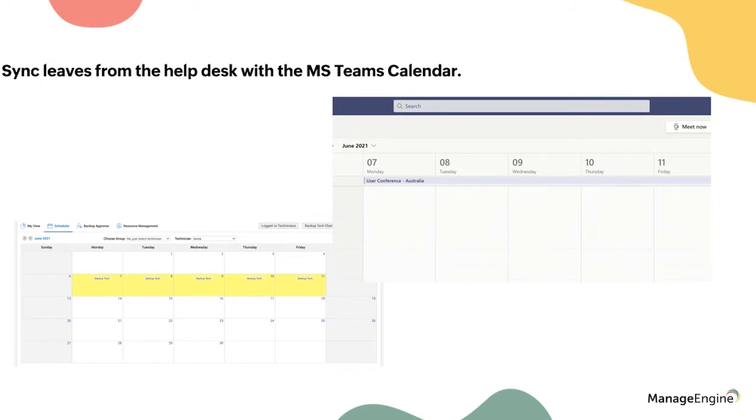The Microsoft Teams calendar and the ServiceDesk Plus integration is actually one direction, it is unidirectional. So any leave that you mark in your, or any time off that you mark in your ServiceDesk Plus application will reflect on Teams, but unfortunately at this moment it does not work the other way. So if you want to create this bi-directional integration, it's with the Outlook calendar.